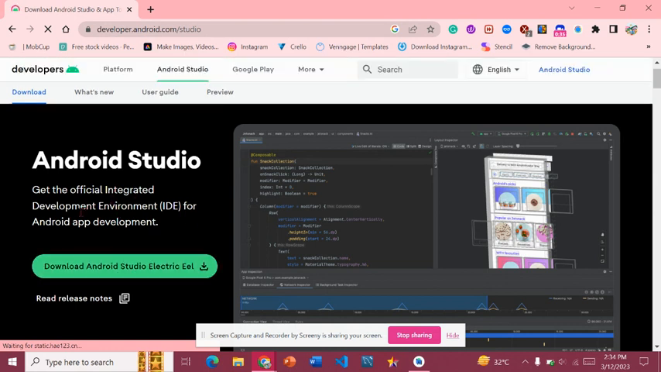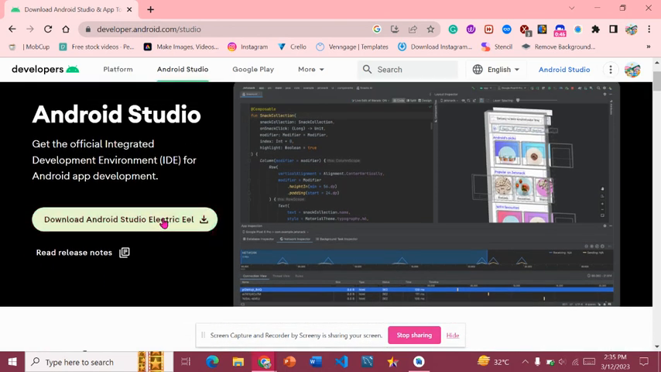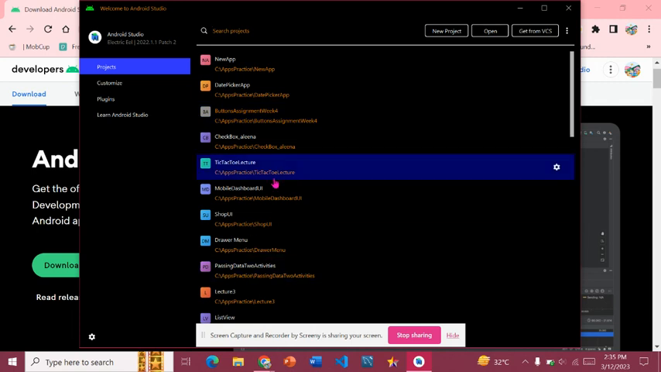Get the official integrated development environment for Android app development. I have already downloaded it. You can download it from this link, Android Studio Electric Eel. After you download it, it will look like this window. It's Android Studio Electric Eel version 2022 patch 2.